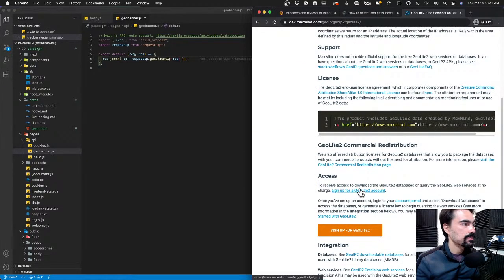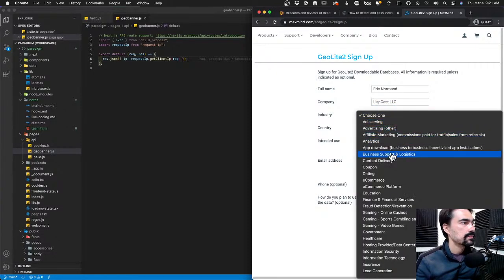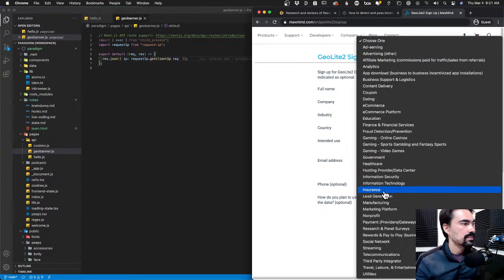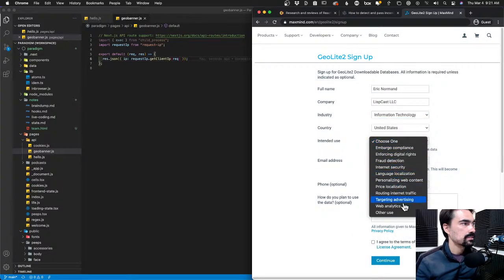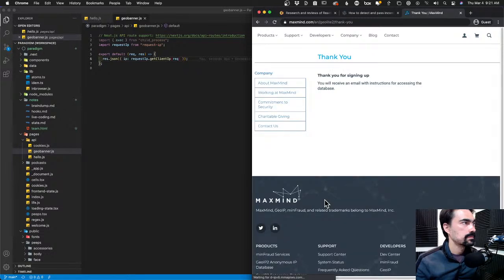access. I need to sign up for an account. Oh my goodness. Industry: content delivery, education. I never know what to put. I often put programming, information technology. That's pretty good. Country, intended use. Oh, price localization. Haha, it's common. All right. Optional phone. Okay, I'll get an email.